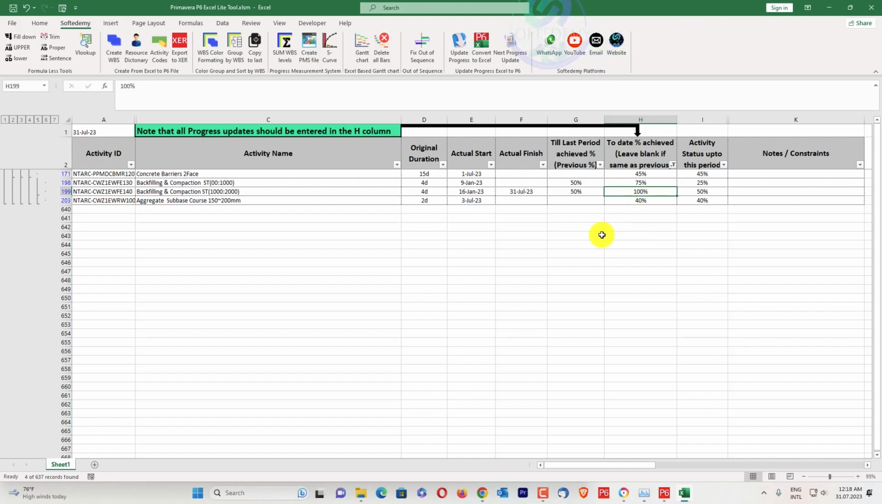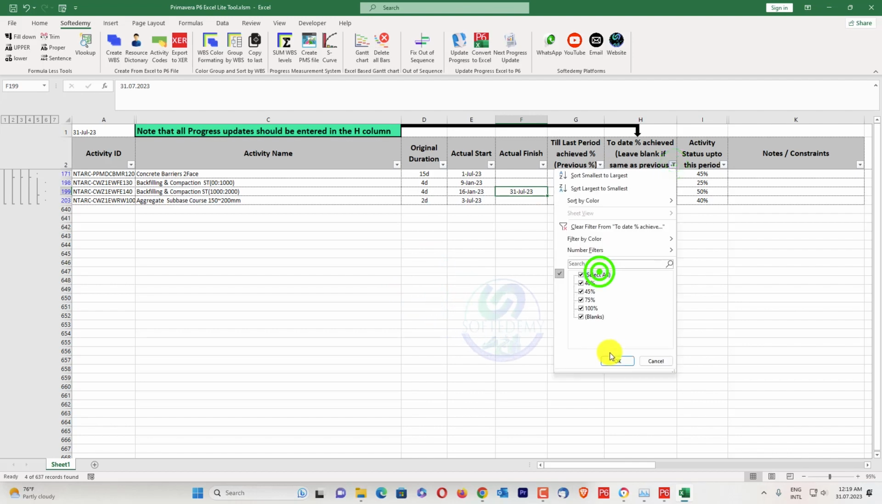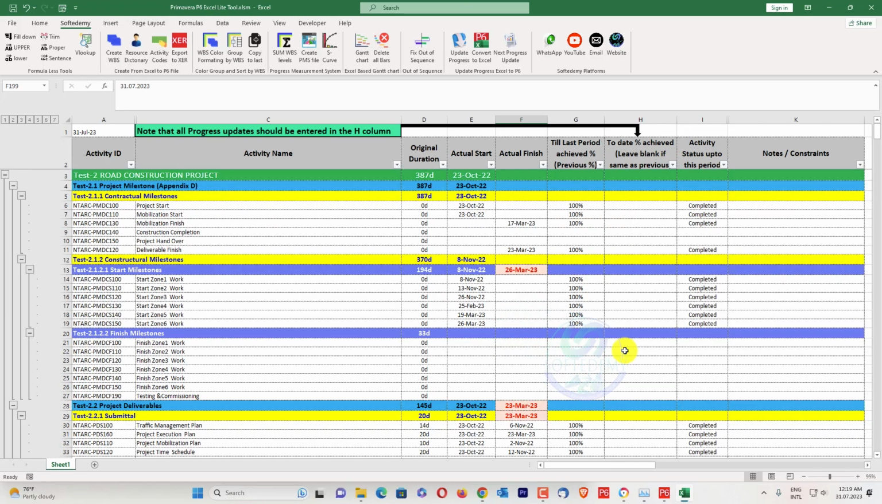So you should write your actual start and actual finish date. If an activity has started in this section, with 10% or 20% progress, you need to add its actual start. It's in progress, so you don't need to add its actual finish. If an activity has been finished, you need to add your actual finish. If you added your actual finish, it will be considered 100%. I will press select all, and all the activities will be shown here.